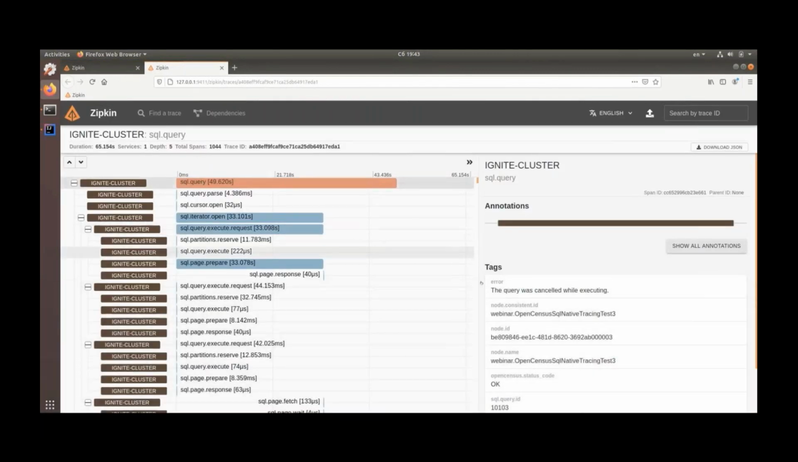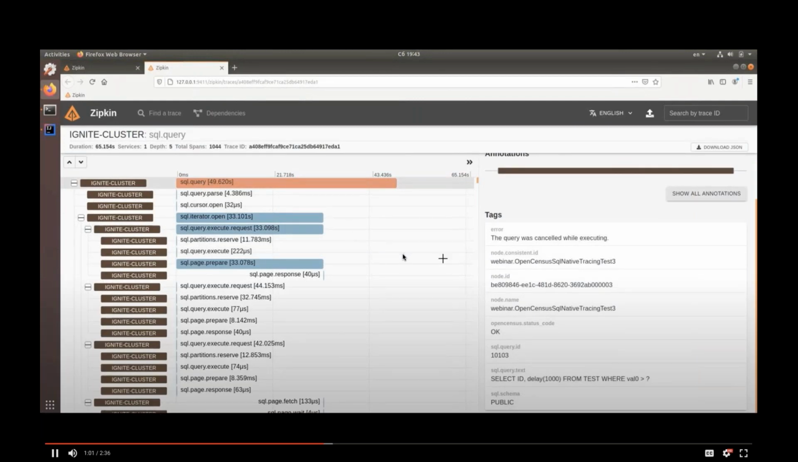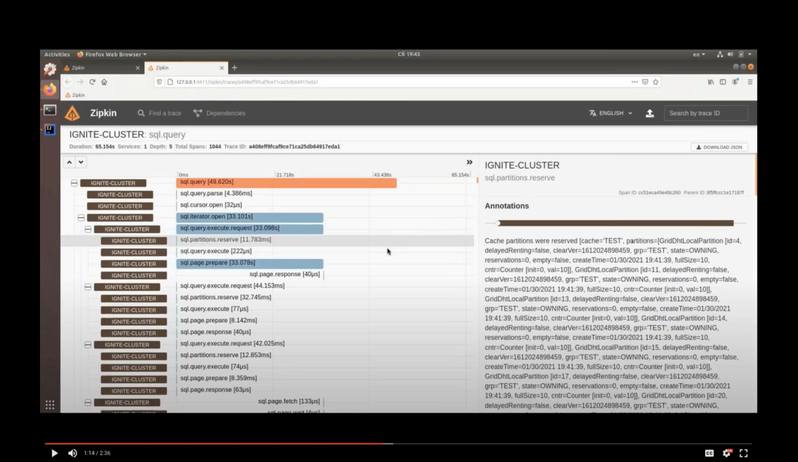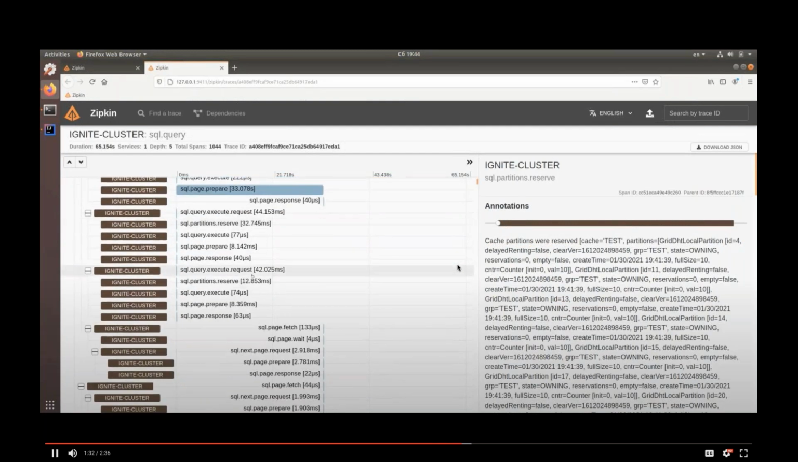There is the text of the query, and the ID of the query. So it is the query that we are looking for. What we can see here is partitioned reservations. It's useful because it can help us understand whether a query reserves the correct partitions or not. Maybe it's unexpected.